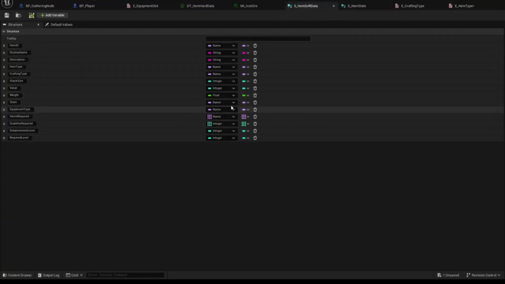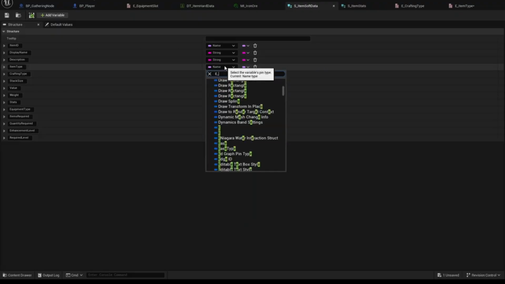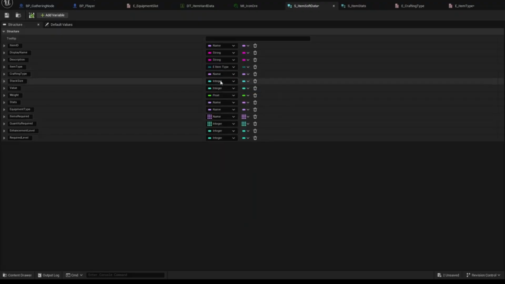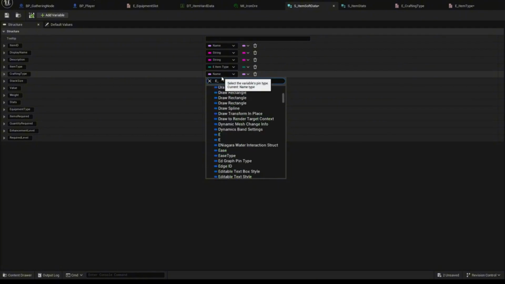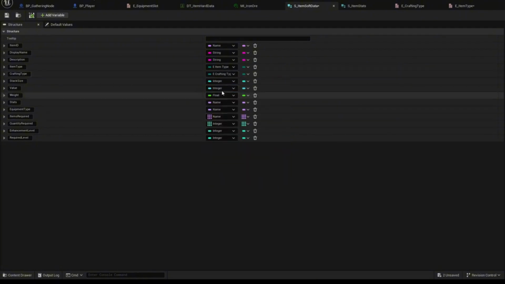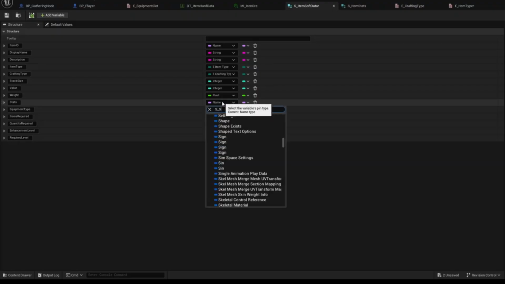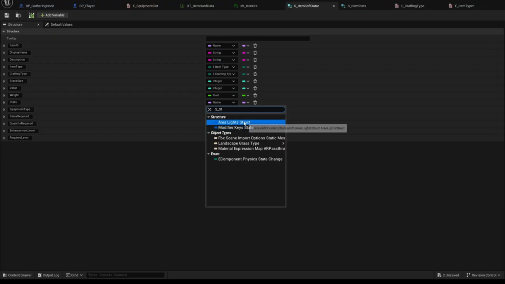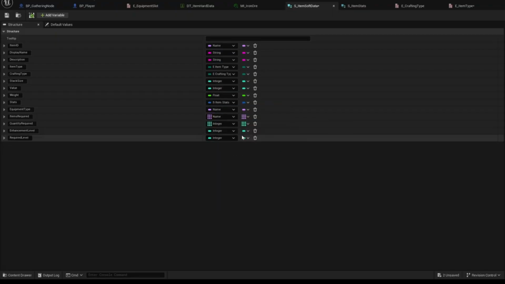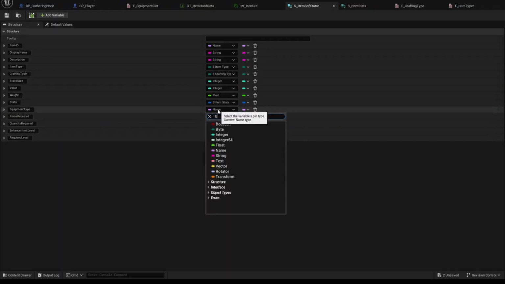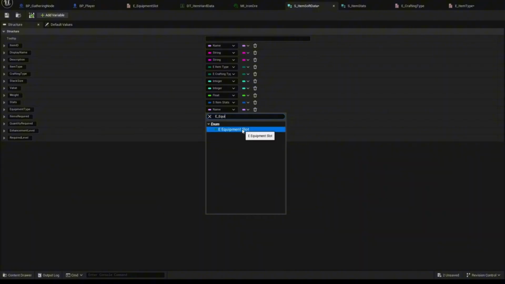So we go into our ItemSoftData here, and we're going to put all those together. So we have our item type. That's going to be E_item type. Our crafting type. Our stats. It's going to be S_stats. Item stats, what did I call it? Yeah, item stats. Our equipment type, E_equipment slot. No. Yes.